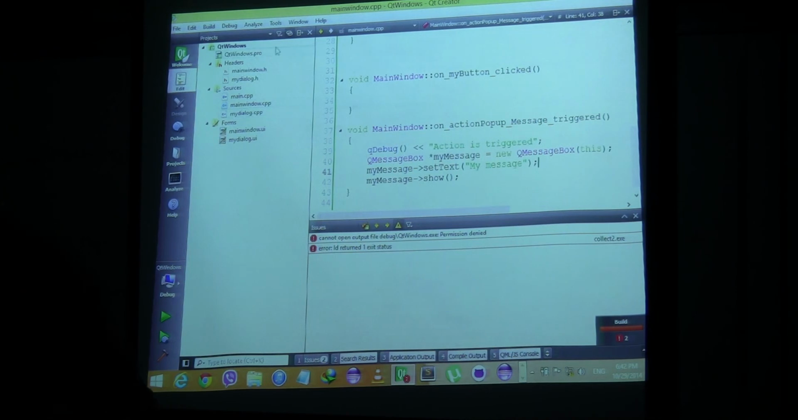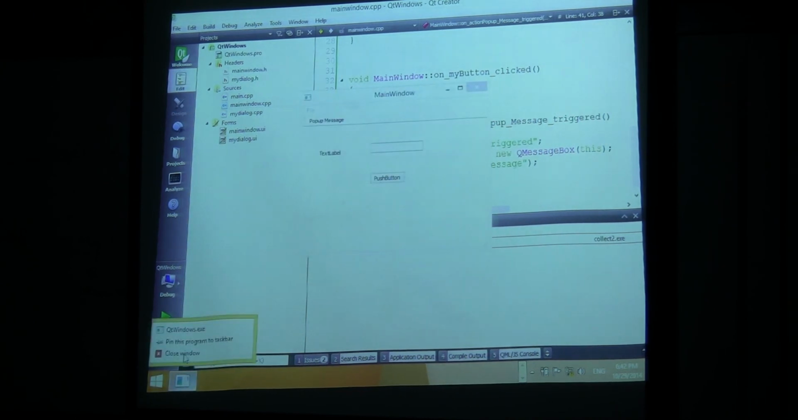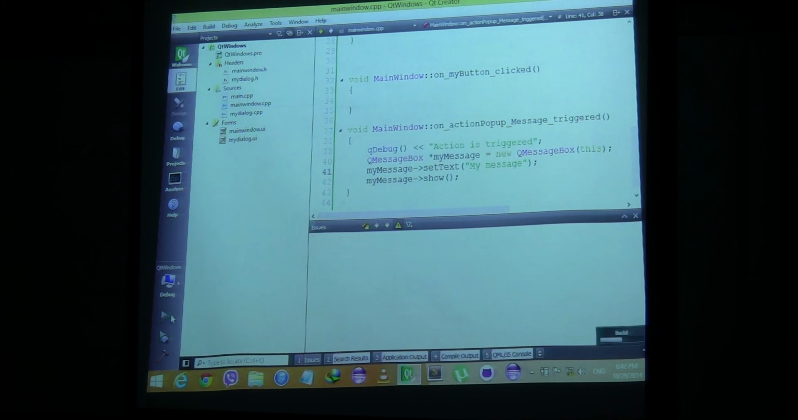By the way, most of the time you will get this error a lot. When you say cannot open file, permission denied, the exe, it means that you actually have the application open and you need to close it first to run it again.